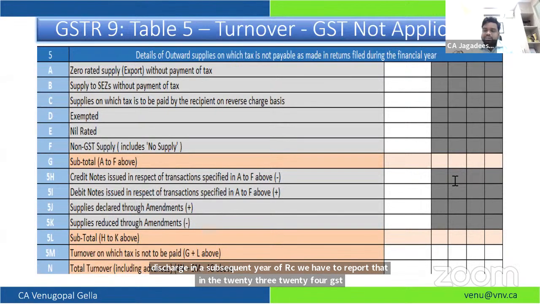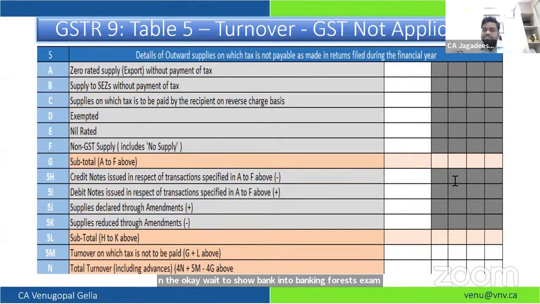How to show bank interest? Bank interest is exempted under notification 12/2017. So you need to report it in table 5D, exempted or nil rated. Either you club exempted or nil rated, anywhere you can show it.